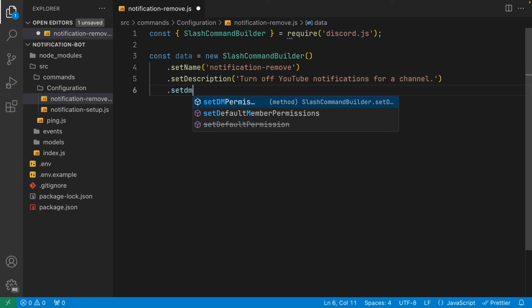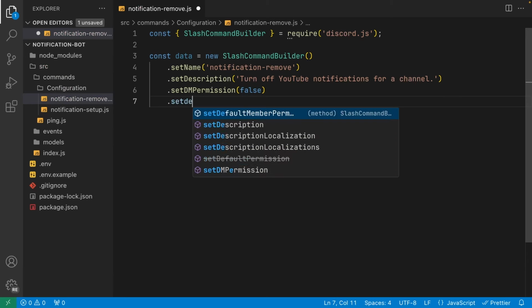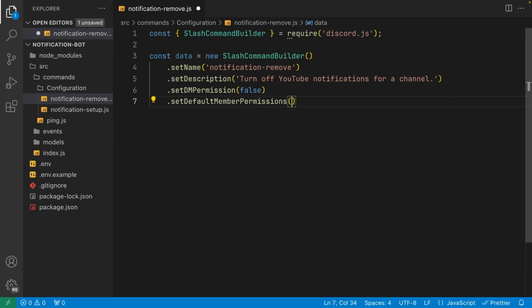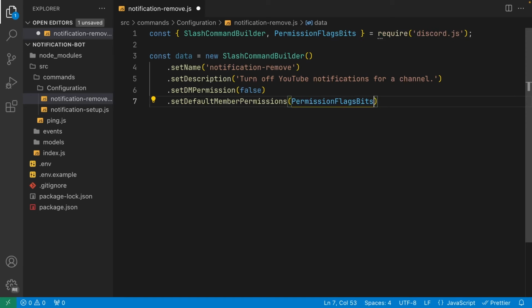We can set the DM permission to false so that this command can only be executed inside a server. And then we're also going to set some default member permissions, just like I did with the other command. So this is going to be PermissionFlagsBits.Administrator. Once again, feel free to set this to whatever permissions you want it to be.